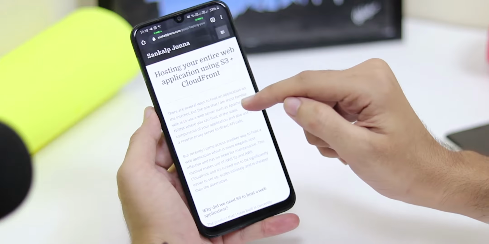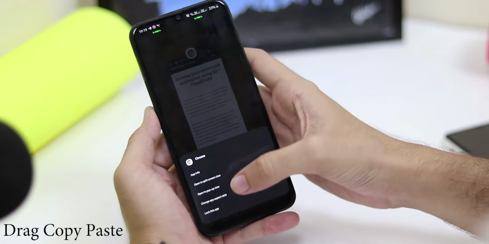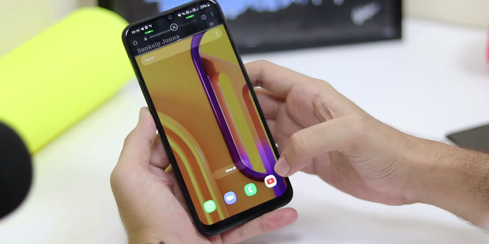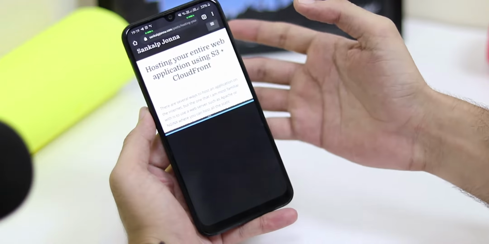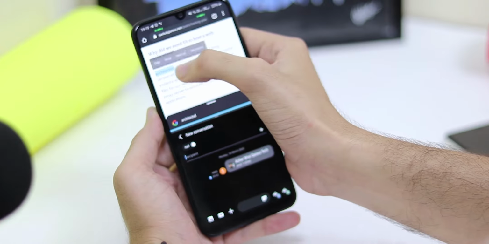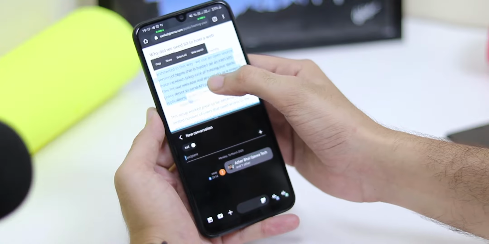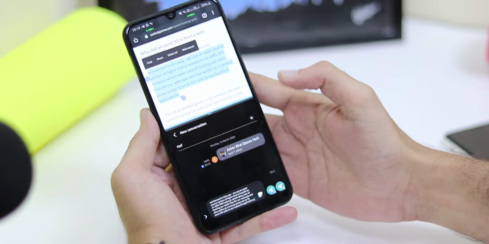Suppose you have to instantly copy and share a text with your friend. So go in your multitasking panel and now open it in split screen. Open the second app, that is messages or anything. Search for your friend's name. Now you have to select the text that you want to copy. And now all you have to do is drag and drop, and this is how you send it.